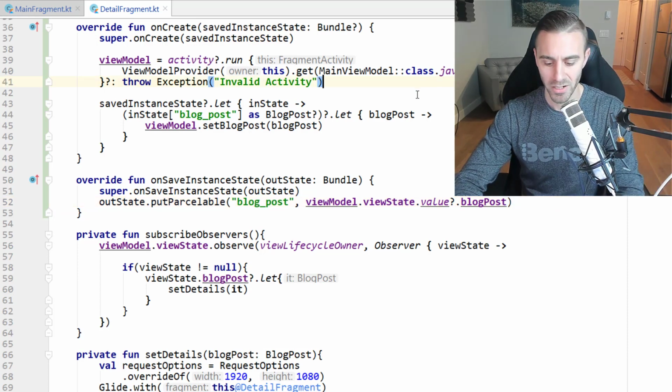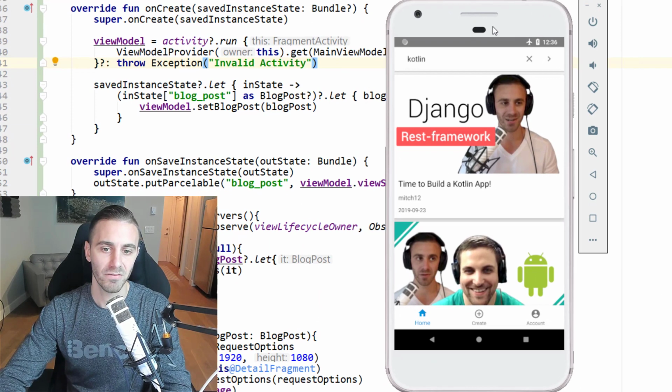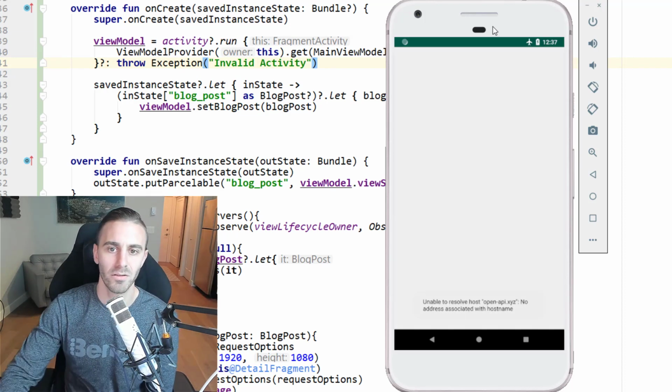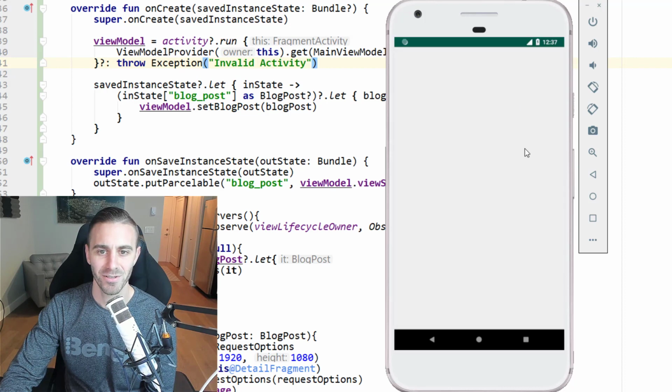So let's run it. I'm going to press Shift F10 to run the application. I'm going to bring it on the screen here, and we're going to test configuration changes. We're going to test process death and just make sure that everything is now working correctly. Looks like I forgot to turn airplane mode off. So let me just turn that off, and I will rerun the app again.